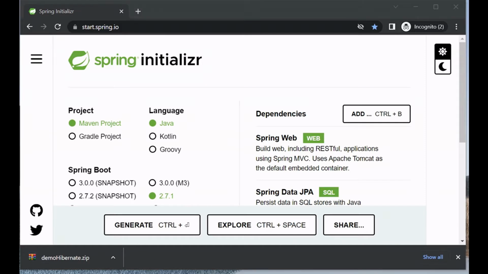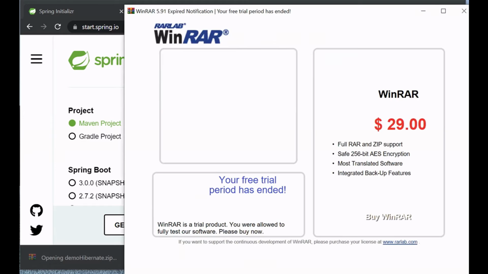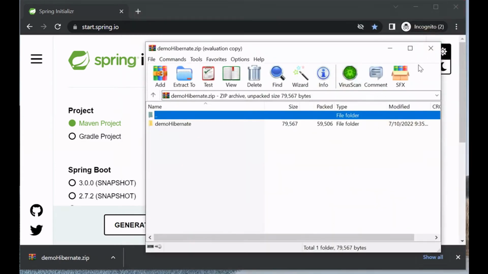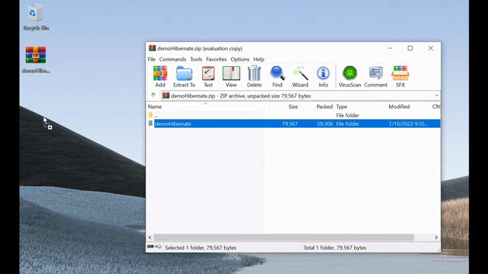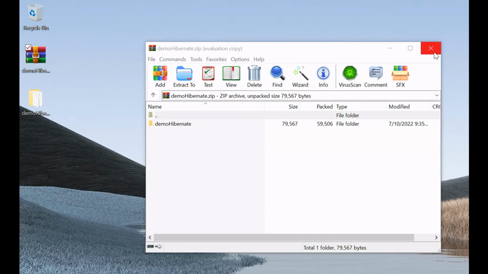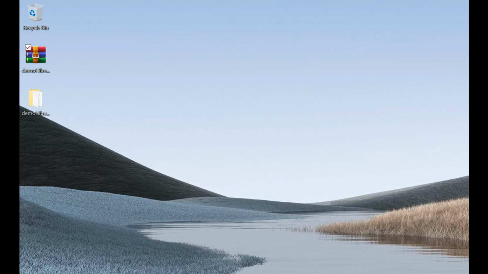Spring Initializr created a lot of Hibernate setup and configuration code in the base project. We can open the zip and drag the project folder to the desktop. Again, we use IntelliJ IDEA as the IDE, and we need the Java JDK as well. If you have not installed the tools yet, I provided two links below this video in the description area. It's very easy to install both.